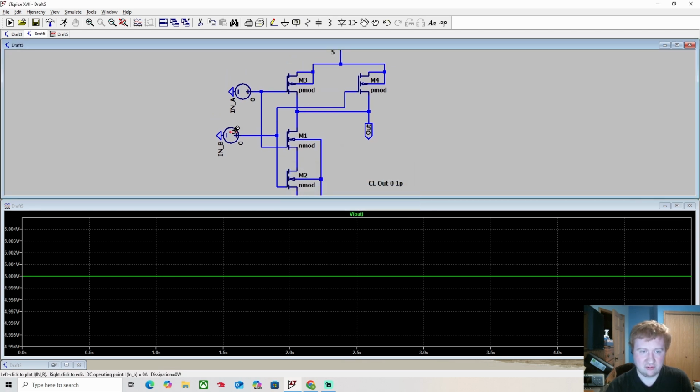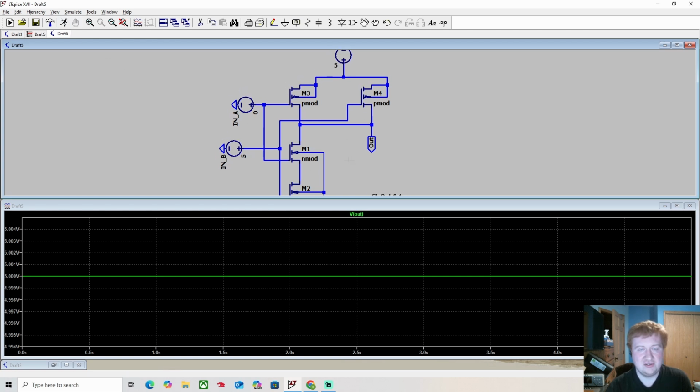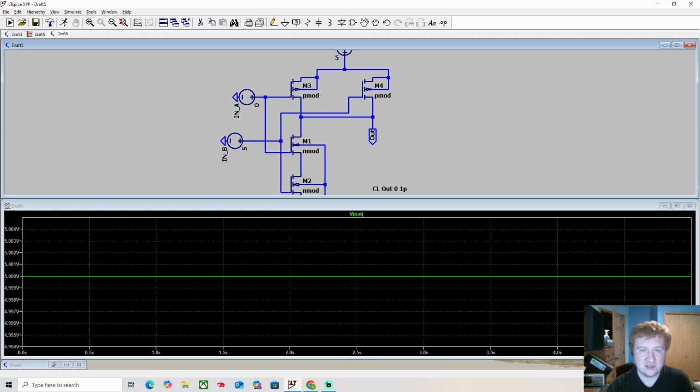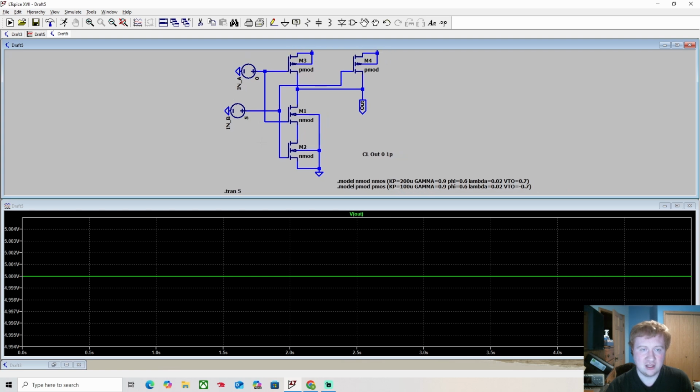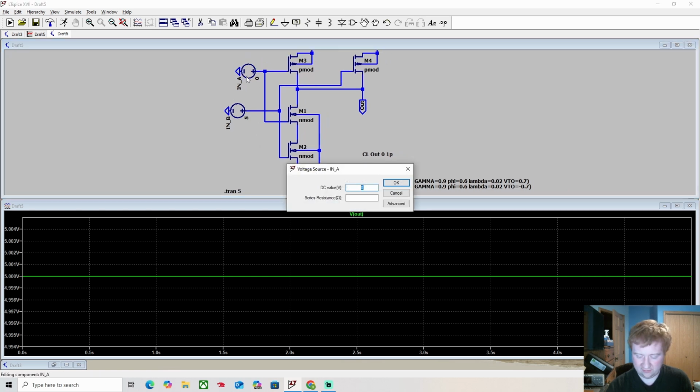Switch this to 0, switch this to 5, run. We're still going to see 5 volts on the output because it's the opposite thing. So this now closes, so there's 5 volts available. This one opens, no current through here. This one opens because this is the same as the source, so no current through here to ground.